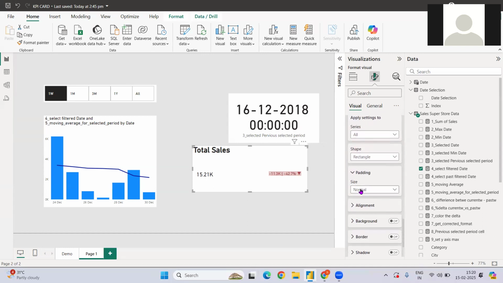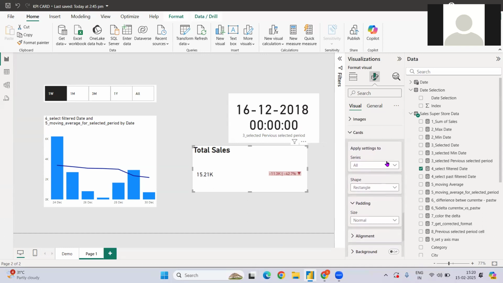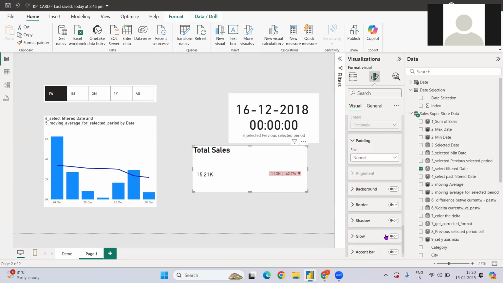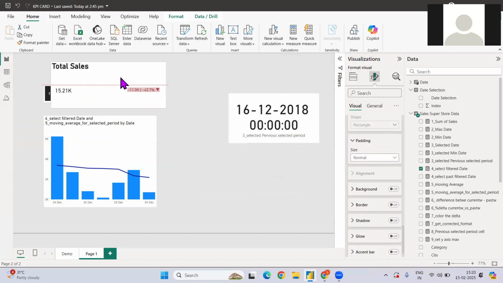I have to go to the card section in series for this particular thing. Normal sizing is fine. Accent bar we do not require. Now, what I can do here is, this looks a bit odd. So what else can we do?